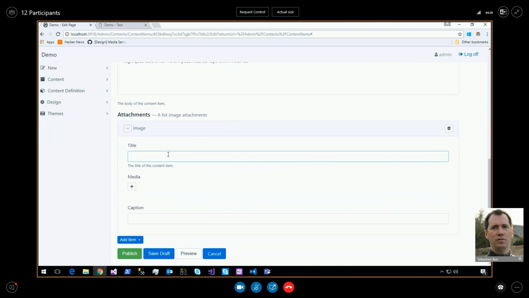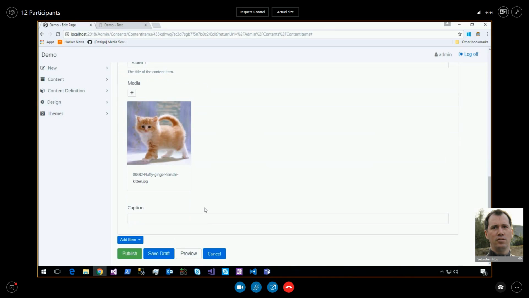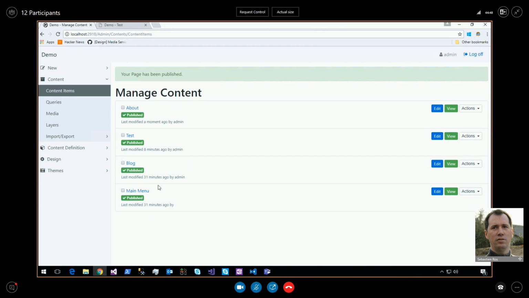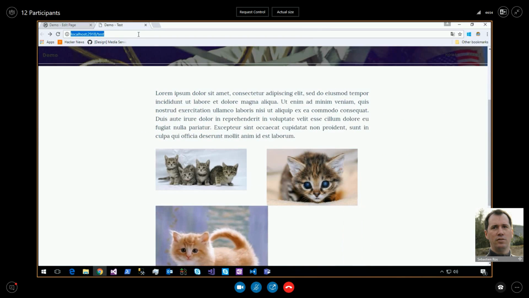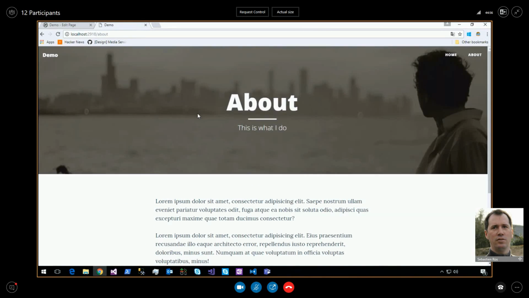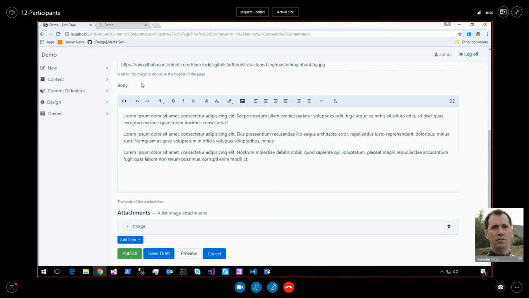So I can say, for instance, title kitten 1, a media like this one, and a caption. Okay, and I can publish. So this will look ugly at first because it will try to render it. So if I go to the about page, it won't even try to render it. Oh, it won't render it because I have a custom template for a page which doesn't render it by default.